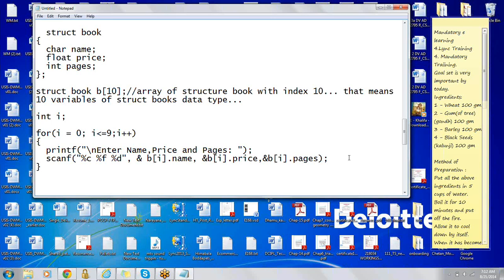Yeah, we can write it. We can put some condition, some if condition. Let's say name is something you can define, or pages. If b[i].pages is exactly equal to 0, then you can break the loop. But in that case also you are depending on the user to write 0, right? Yes, pass 0. So on which condition do you want to terminate?